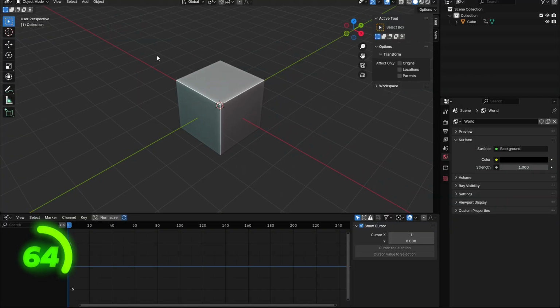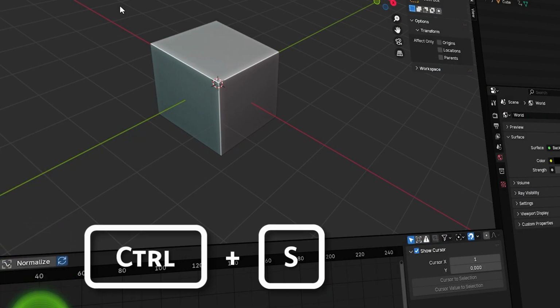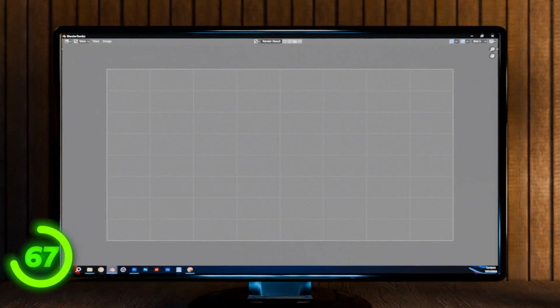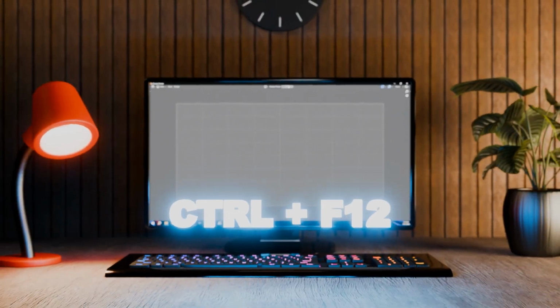And for the end, you can save a file by pressing Ctrl and S, open a file by pressing Ctrl and O, render an image by pressing F12 and render an animation by pressing Ctrl and F12. That's it for the video.